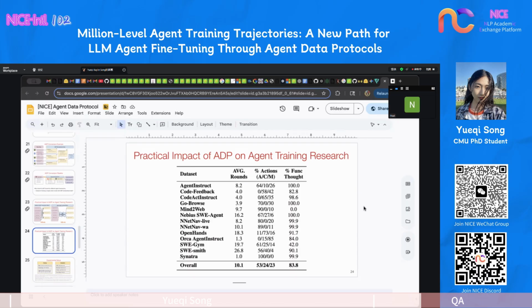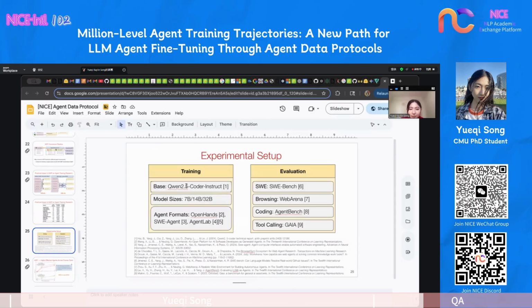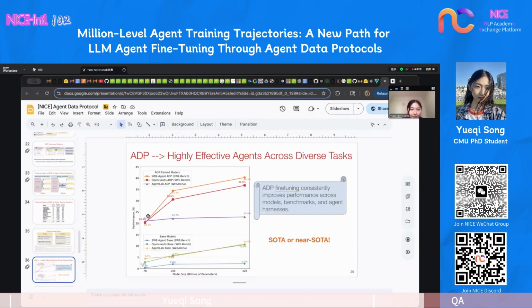I see. Okay, another clarification question. On page 26, what are the base models? Oh, the base models are Qwen 2.5 Coder Instruct, and the sizes of the models are labeled on the x-axis. Okay, cool.